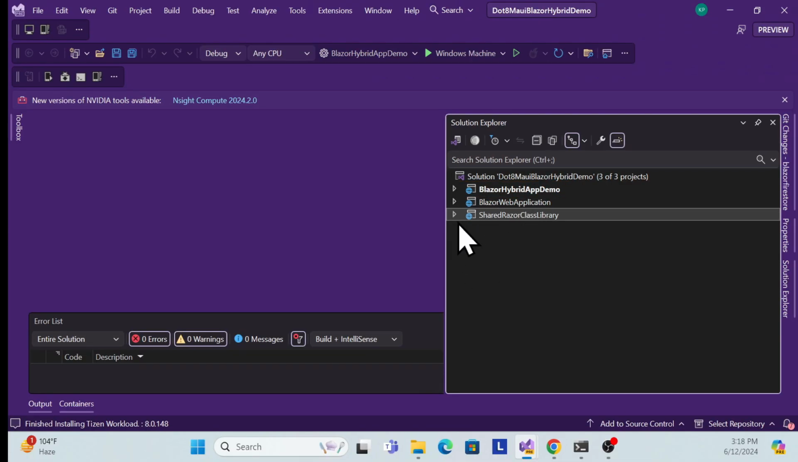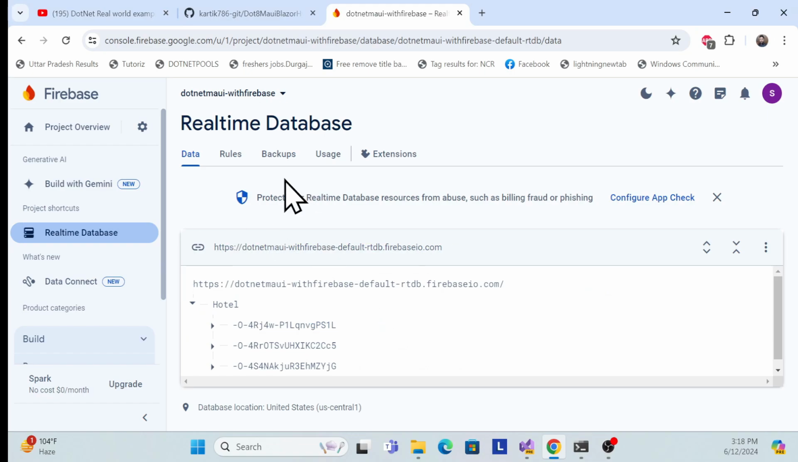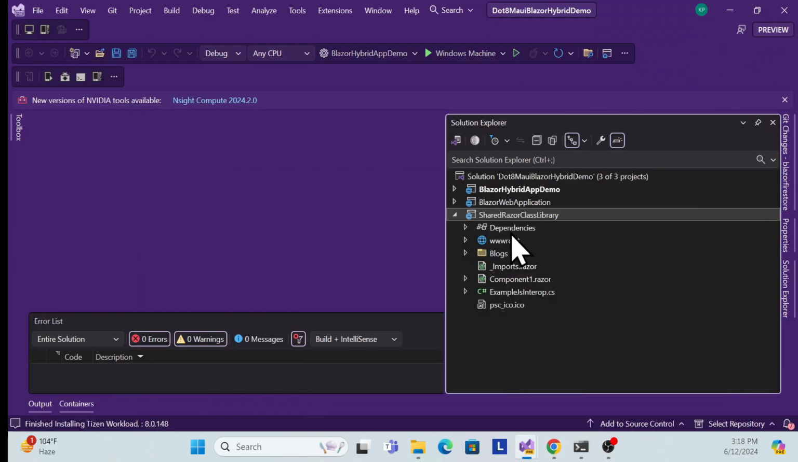So what you need to do first for this Firebase DB connectivity is create your Firebase DB in the Firebase console. I have already created this real-time database in Firebase. If you don't know how to create it, you can go to my session on MAUI integration with Firebase DB, where you will learn how to create a project and a real-time DB. Once you have created that, you have to add one package, and I will add that package to this shared library.